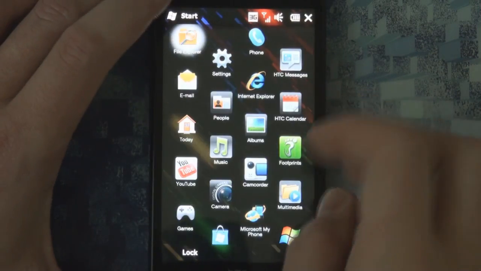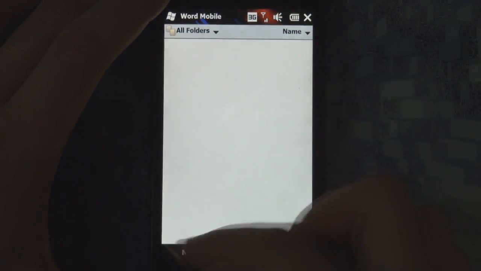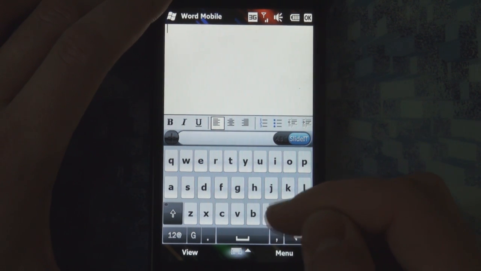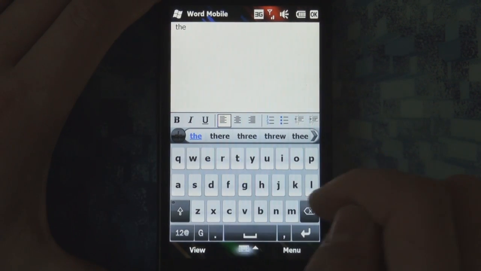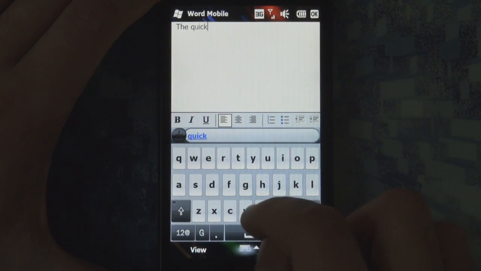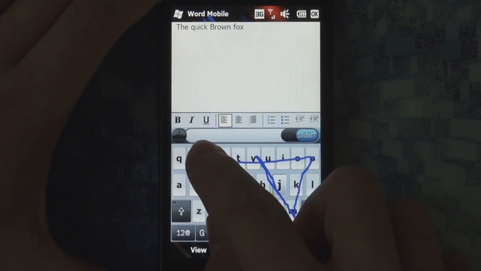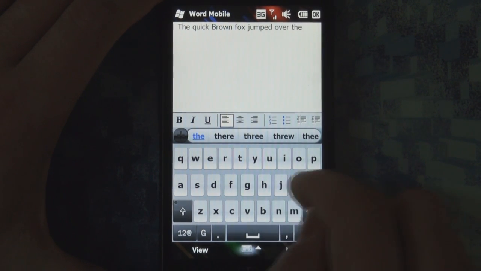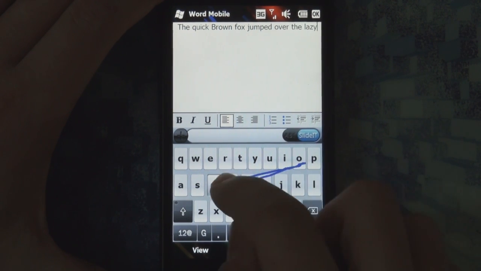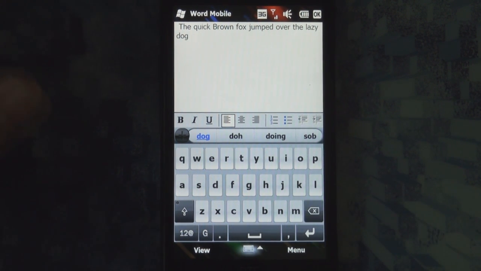We will start Microsoft Word. It's not here, but here. And we will start a new document, writing and testing with the same sentence, which is the quick brown fox jumped over the lazy dog. Oh, sorry, my bad. So there you have it, the quick brown fox jumped over the lazy dog.